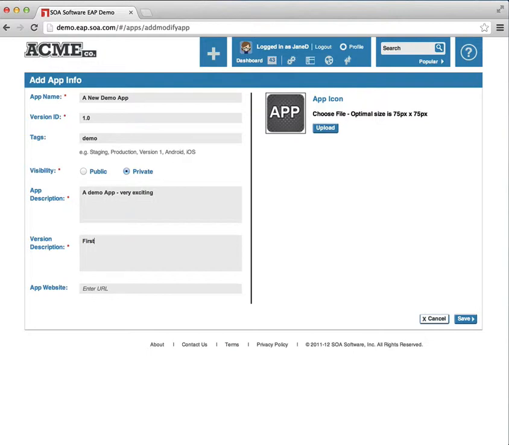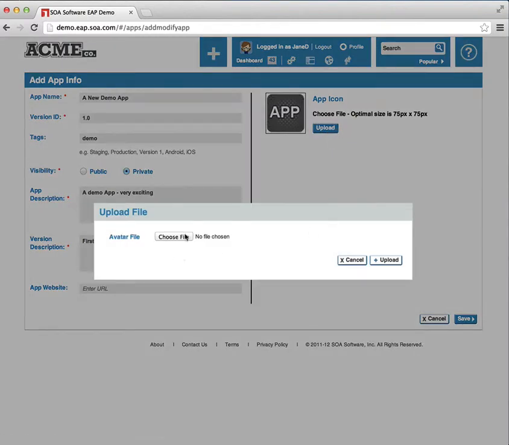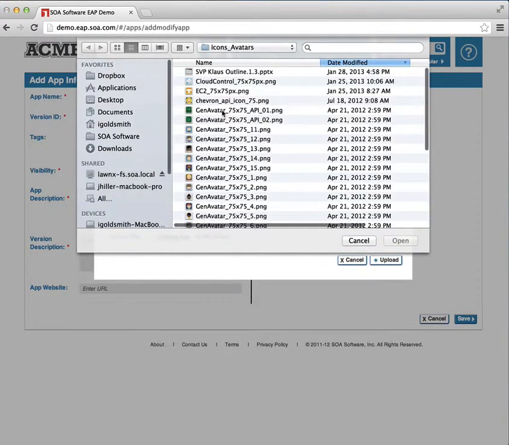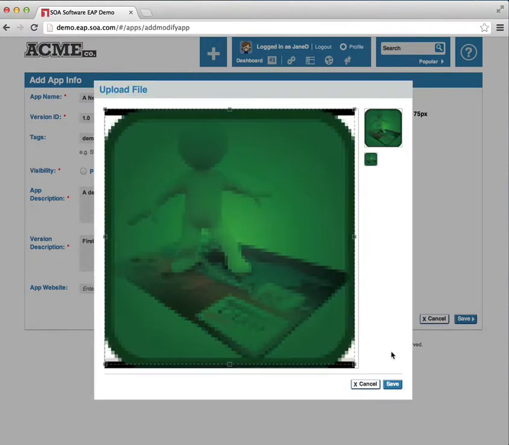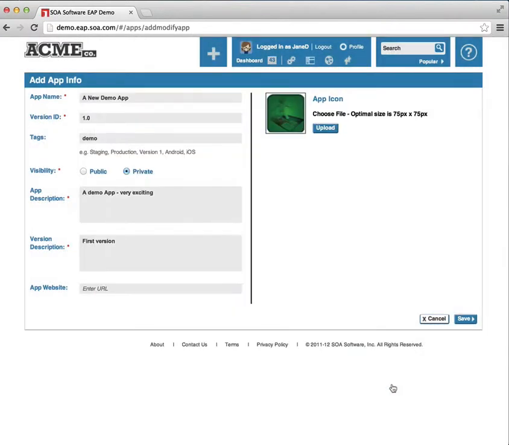So I can search for any of these things and look through the search index for them. Now, I'll be the only one able to find this in the search index because I've marked it as private. If I marked it as public, it would be visible to everybody. I can choose to upload an avatar for my app. Let's take this one. I can edit if I want to, but it looks pretty good as it is. And that's just going to help make my app pretty.